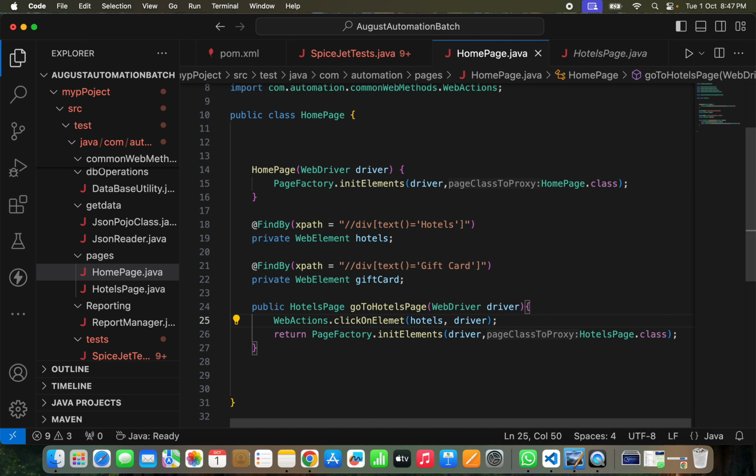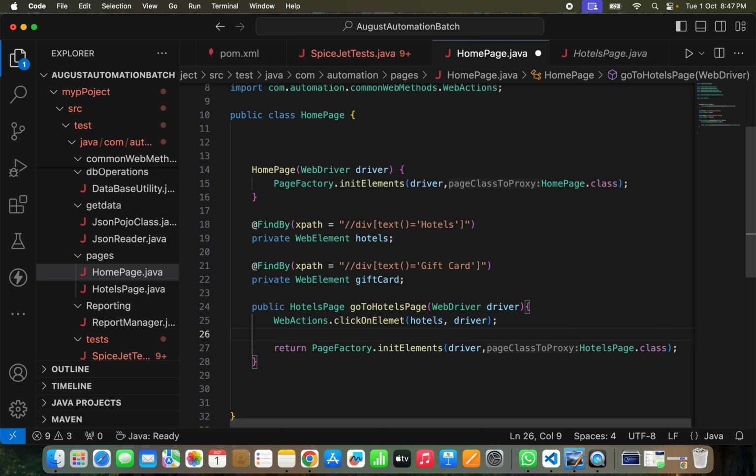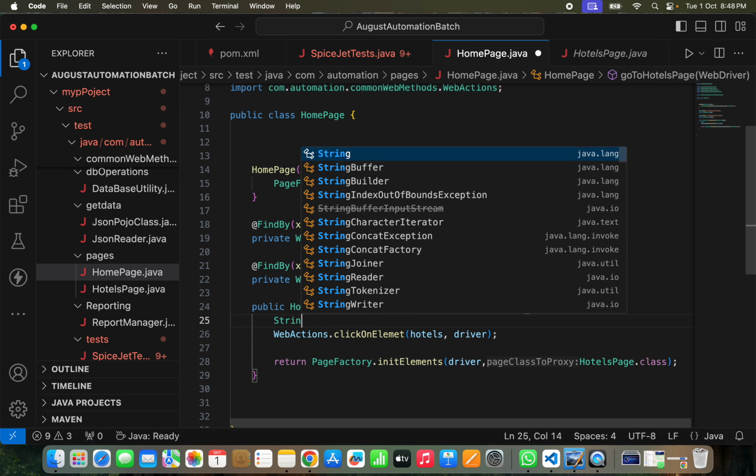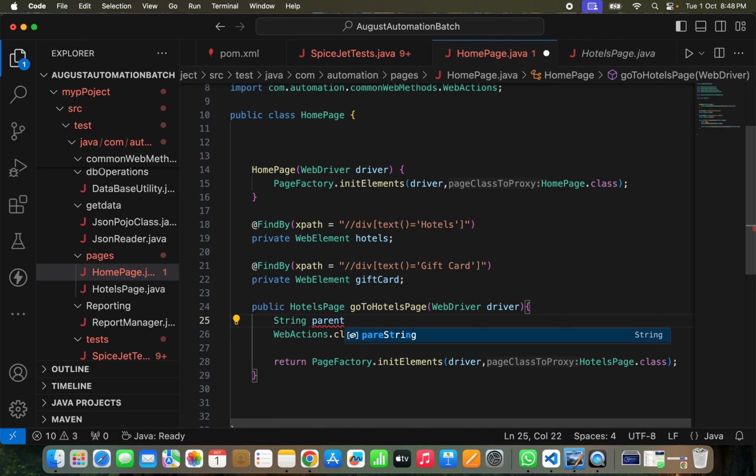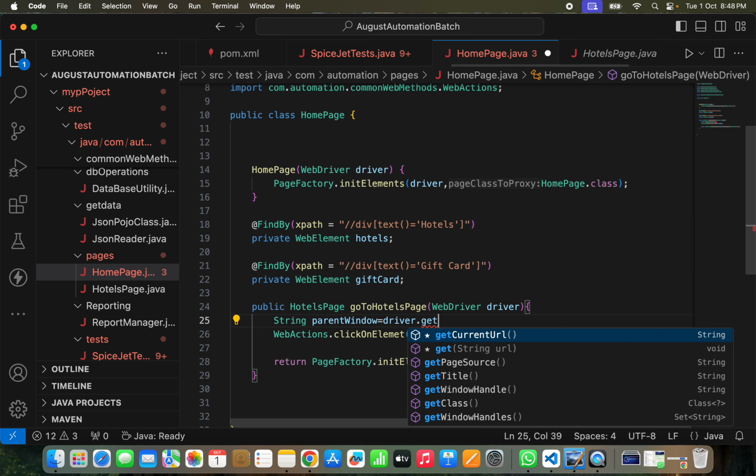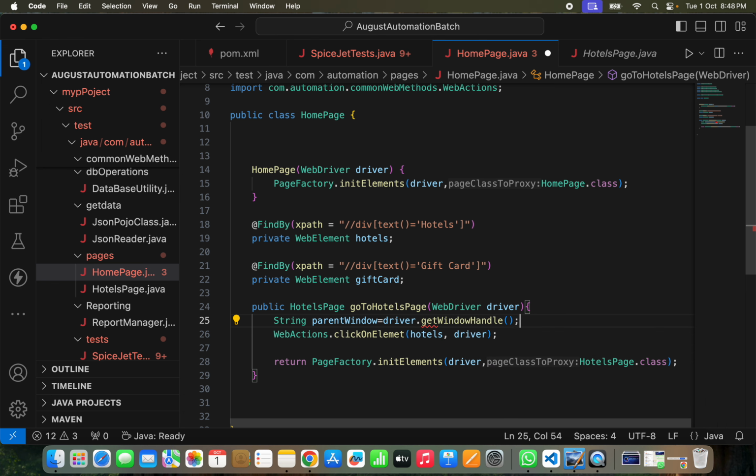Now we have to switch to that window, right? If it is the same window, then no need, but as it is a different window, we have to go to the hotels page. Then how to do that? So before clicking, we have to take String parentWindow equal to what? driver.getWindowHandle(). Correct? It's the parent window.